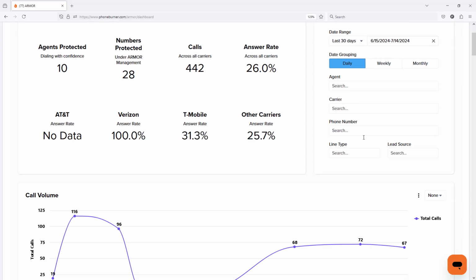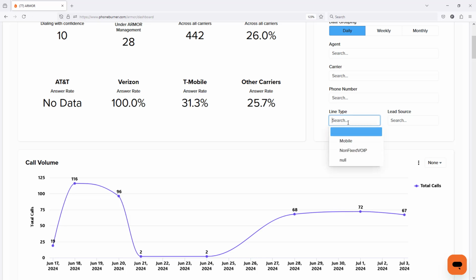Then I'm going to go down here to the line type section, and you'll notice there's a few options in here. We got mobile, non-fixed VoIP, and of course you may see different options in here for you, but for me this is what I'm seeing. Non-fixed VoIP, those are all of our sample contact records. That's the data I'm actually going to play with to show you the graphs once you break this down by line type. I'm going to go ahead and choose that and click away.